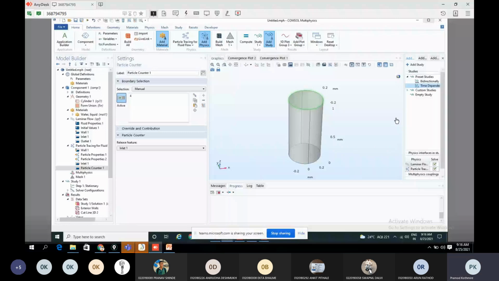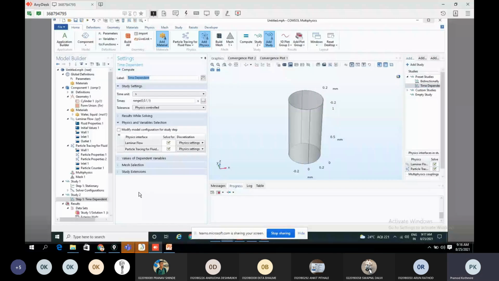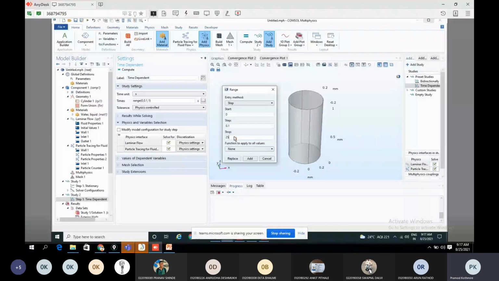Okay, in add study you can give some time. Let's say I'm giving 250 as my time. I want to do the simulation from 0 to 250 seconds, and my time interval is, let's say, a 10 second step. Okay, in 10 steps I will move the iteration forward. So I started at 0 and I will do the computation till 250. 10 is the step period. Okay, replace.